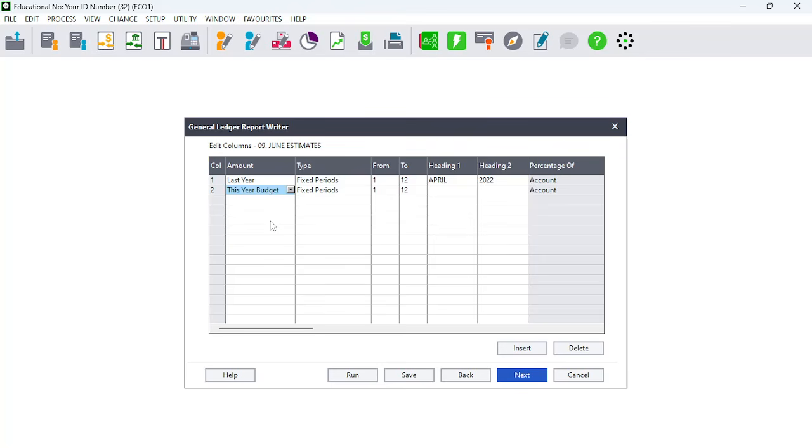Be mindful you select correctly. And it says fixed period 1 to 12. And what does it say here? June and 2022. Right? Those are all grayed off, so you don't need to worry about it.